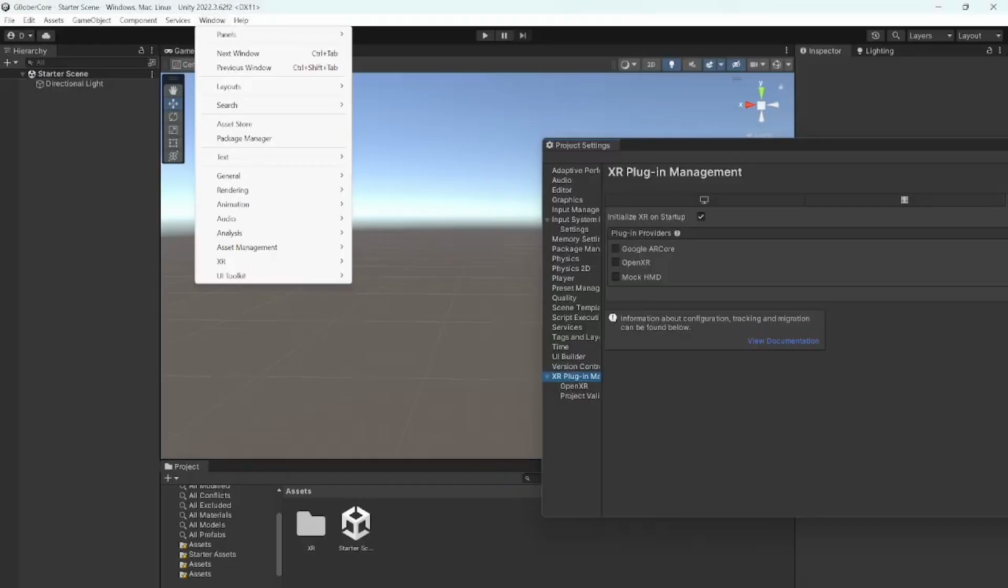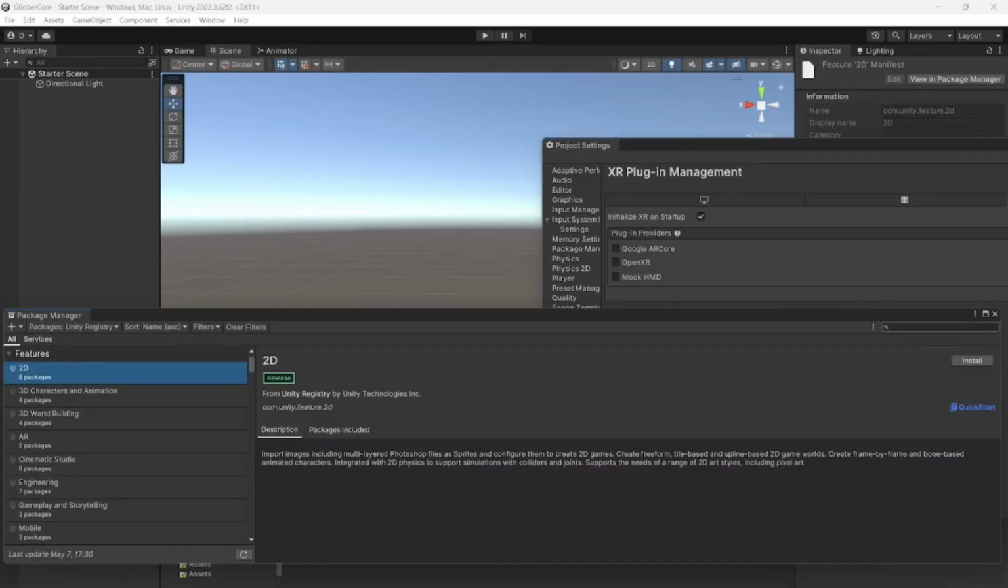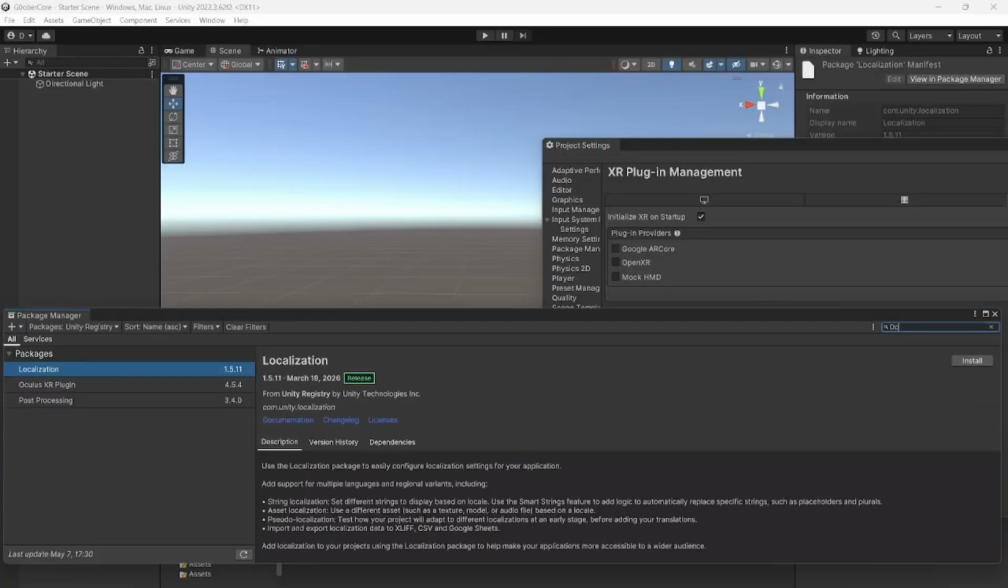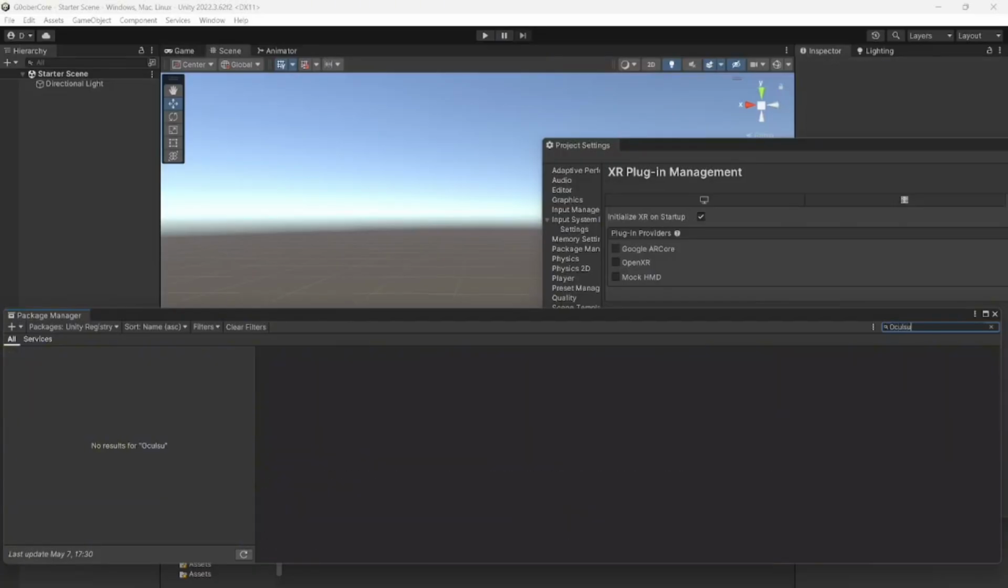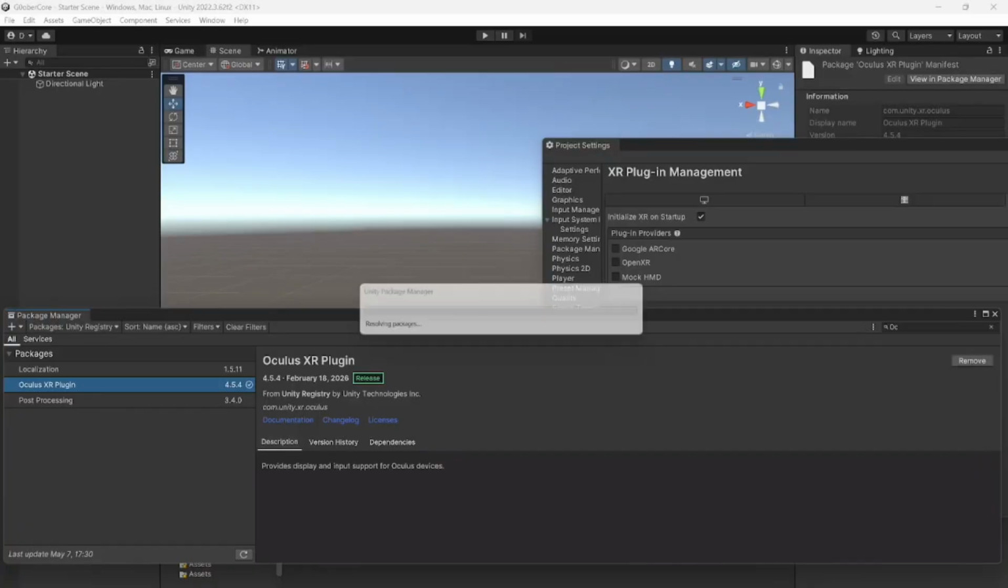Go to Window, Package Manager, Packages in Unity. And then you want to look up Oculus. And then it should have Oculus XR plugin. Want to install this. This is always what I had to do. So don't worry if it does it for you.